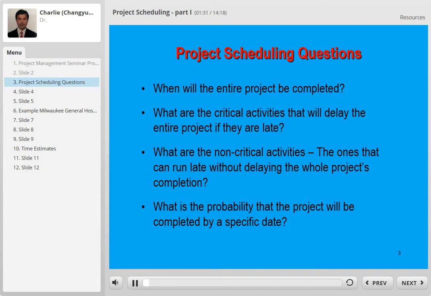Here's a list of the questions we can answer by using the project scheduling technique. For example, when will the entire project be completed? So we have to look ahead. And what are the critical activities that will delay the entire project if they're late? So we need to identify the critical ones and focus on them. And what are the non-critical activities? Those ones that can run late without delaying the whole project's completion. Those are the ones we can pay less attention to.